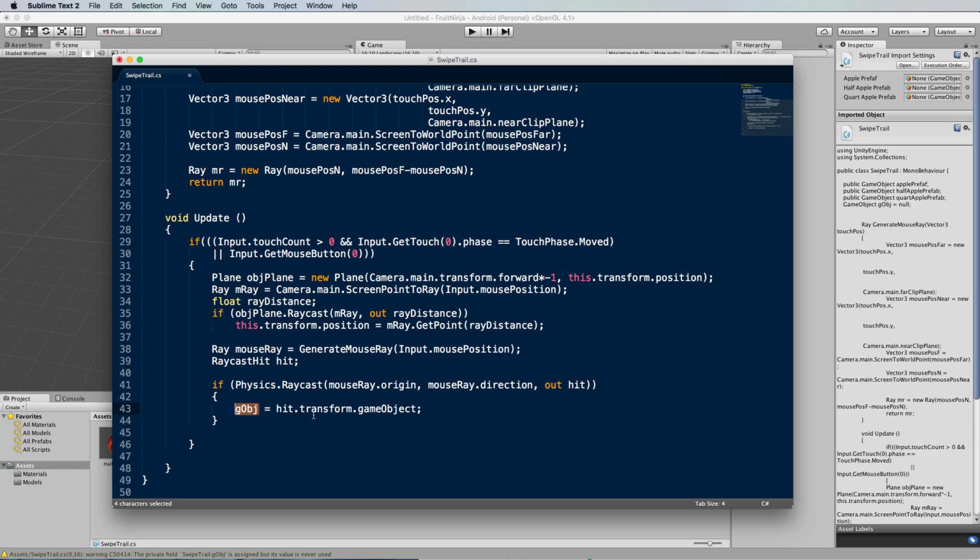It's at this point we're going to determine what exactly we've hit and remove it from the game world and replace it with whatever it needs to be replaced with. So if it's a whole apple, then we're going to remove the whole apple mesh and replace it with the two halves. All right, so let's save that.